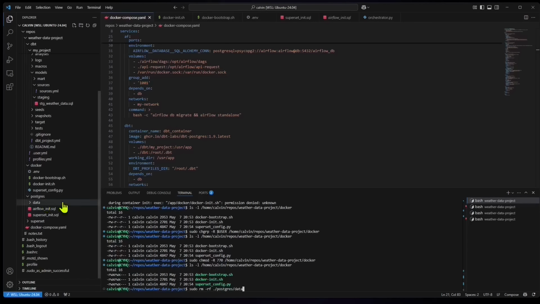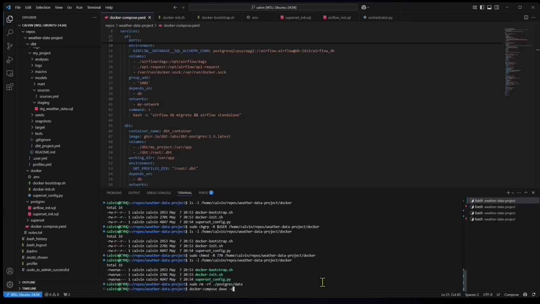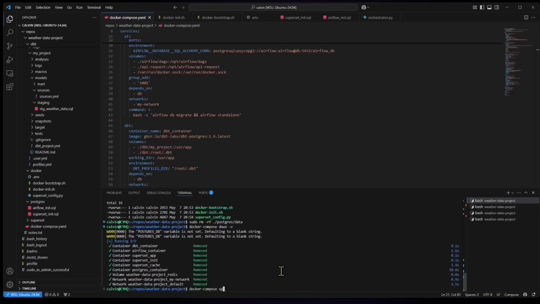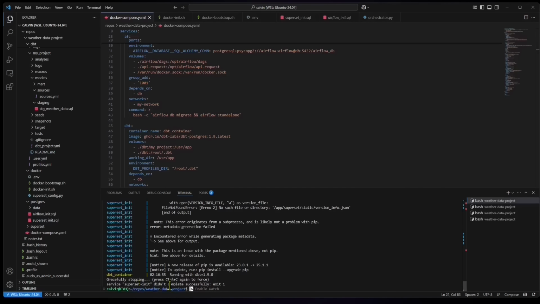So let me delete the data folder again. Let me do Docker Compose down -v. And now let me do Docker Compose up. It looks like we got an error at superset init.